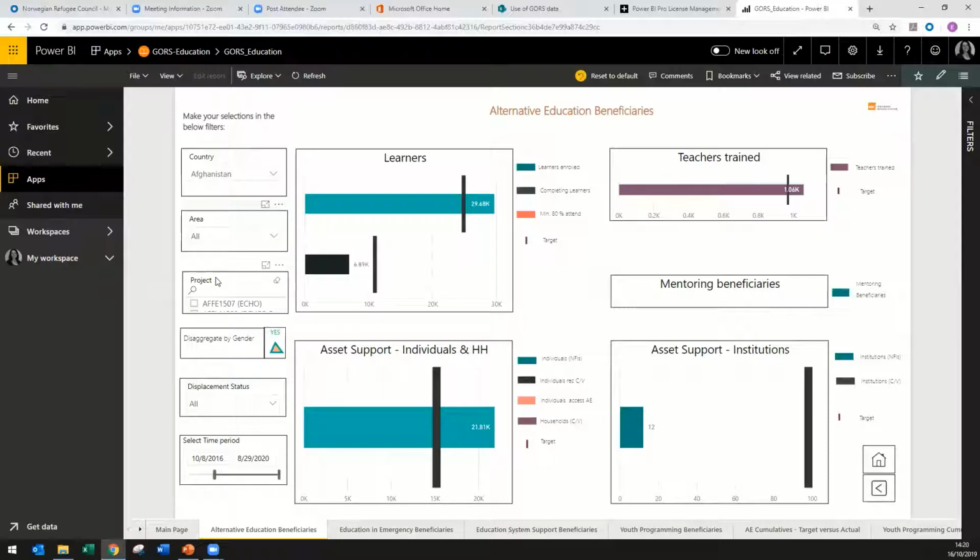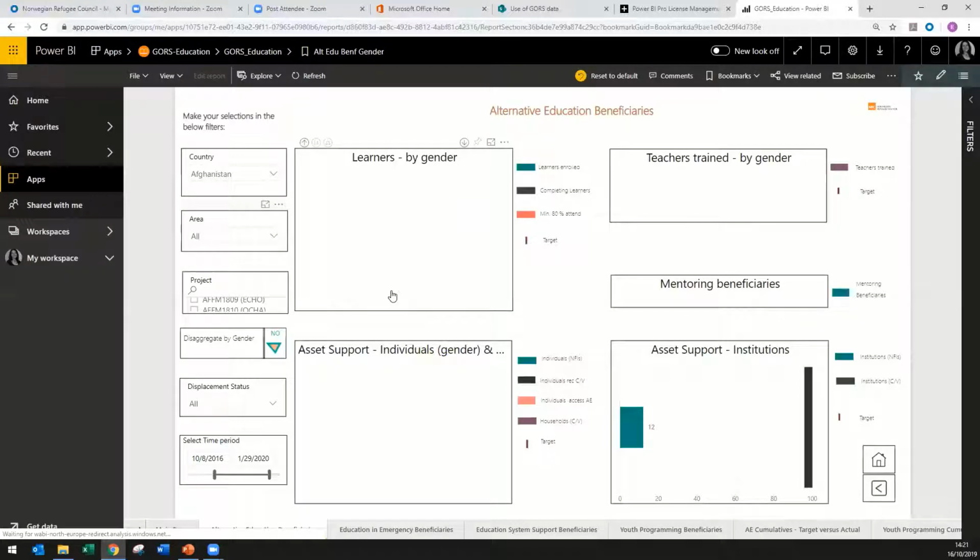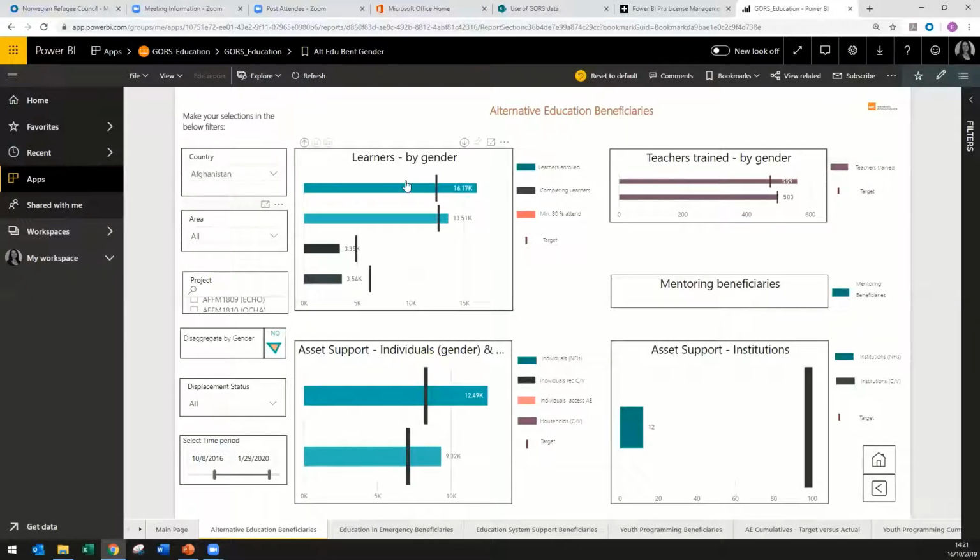You can go also for a specific project. So here are all Afghanistan projects, because I chose Afghanistan. You can also disaggregate by gender. So if I click on yes, I will have 2 bars instead of only one. And then when I navigate on the top, I can see female and male. Same here, female and male.